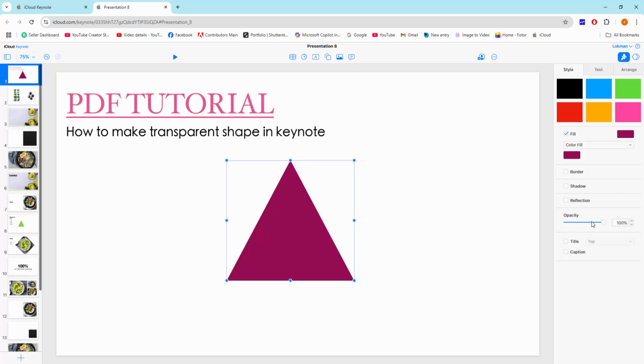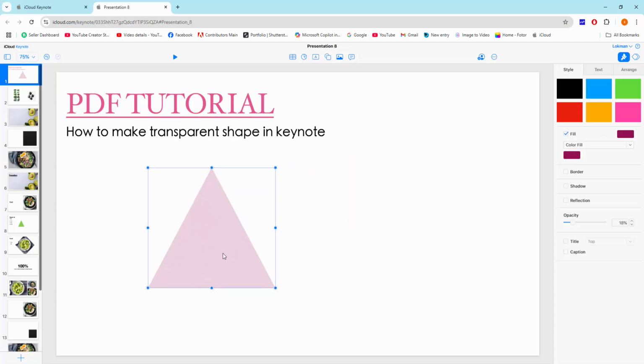Now you can see here our opacity option. Now drag on your mouse left button to decrease this shape opacity. Now click outside of this text. Now you can see I make transparent shape in iCloud Keynote very easily.